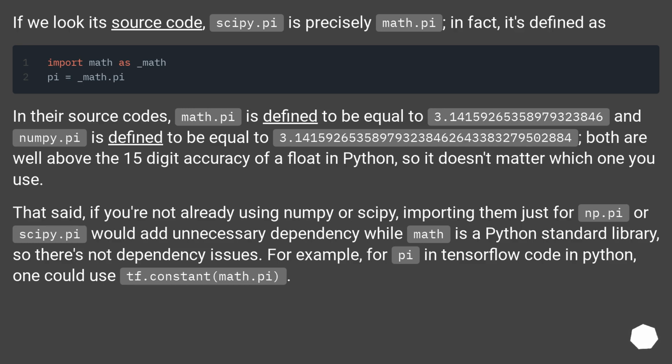use. That said, if you're not already using numpy or scipy, importing them just for np.pi or scipy.pi would add unnecessary dependency, while math is a Python standard library, so there's no dependency issues. For example, for pi in TensorFlow code in Python, one could use tf.constant(math.pi).